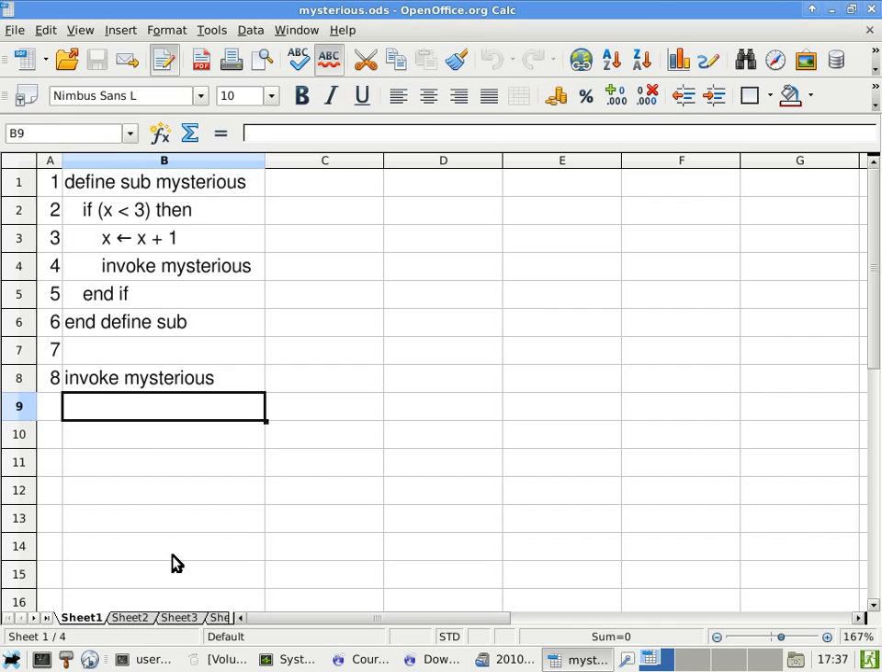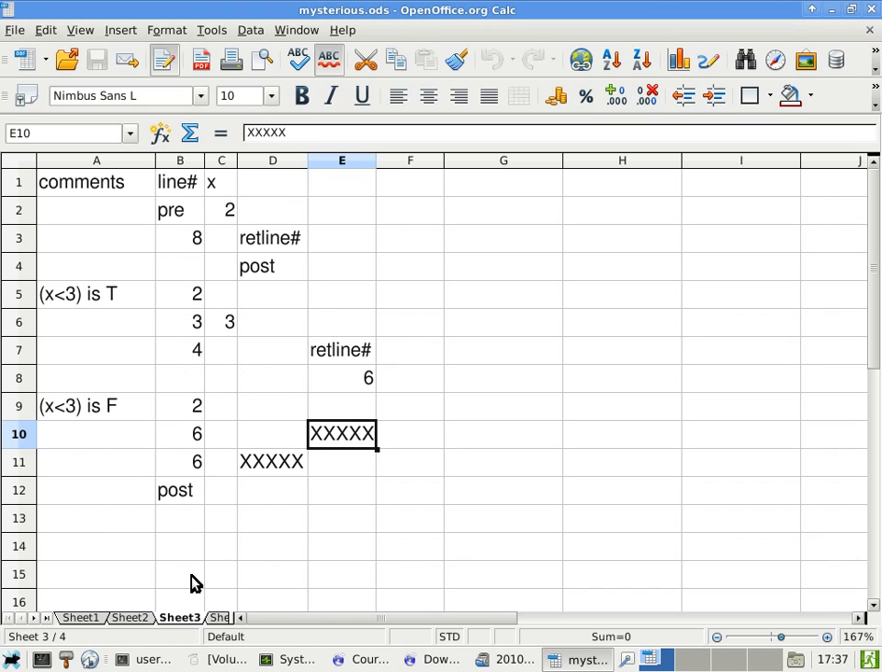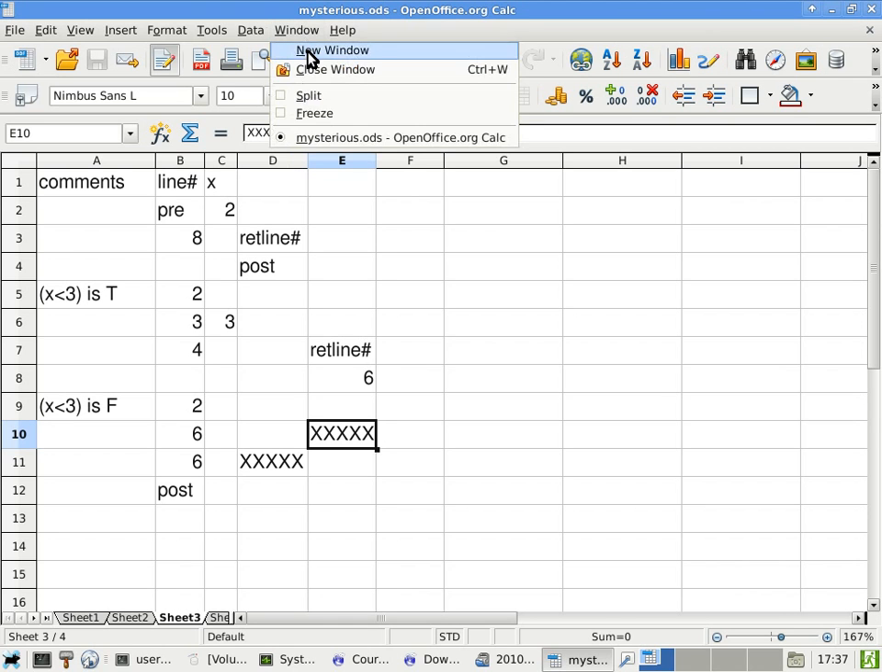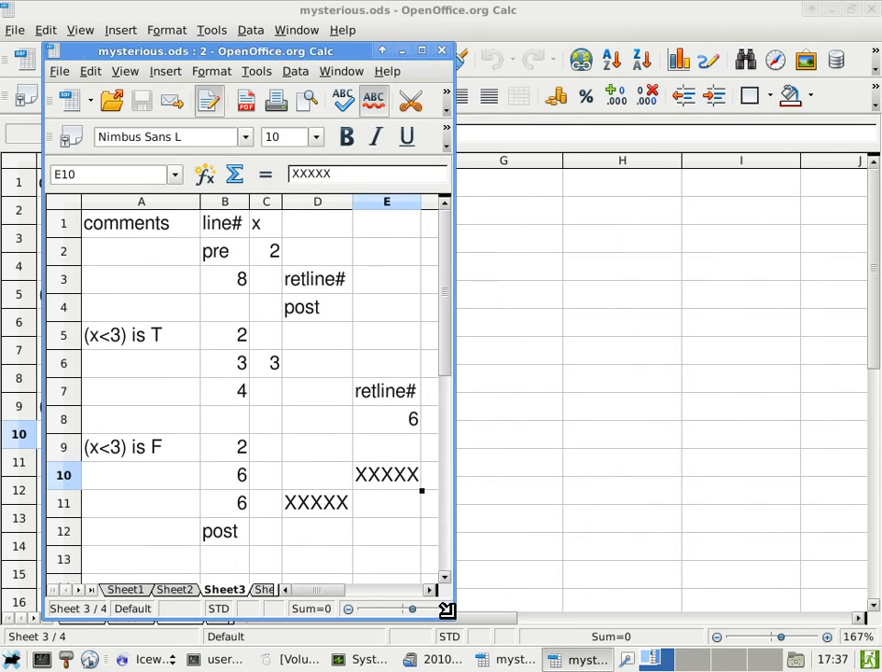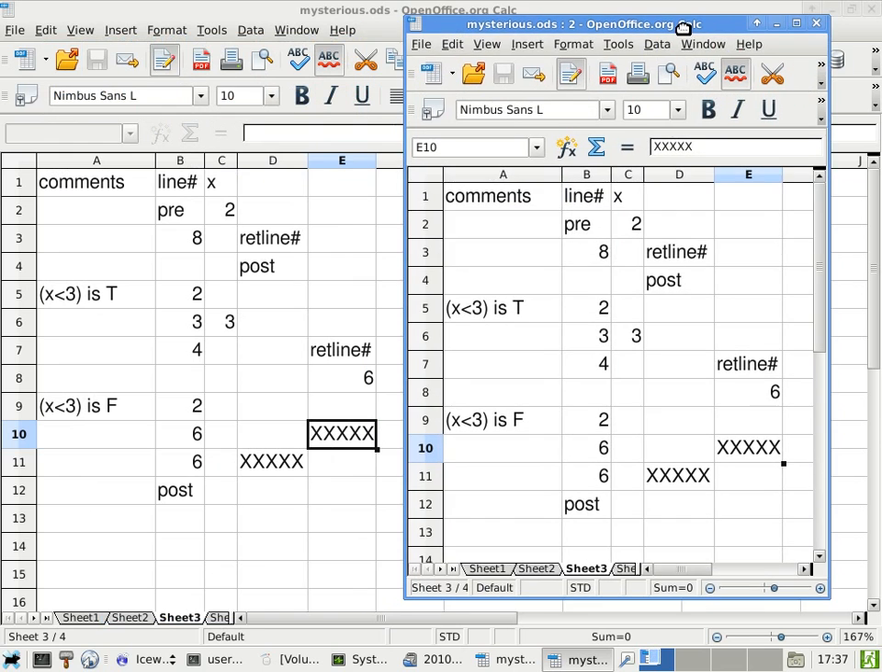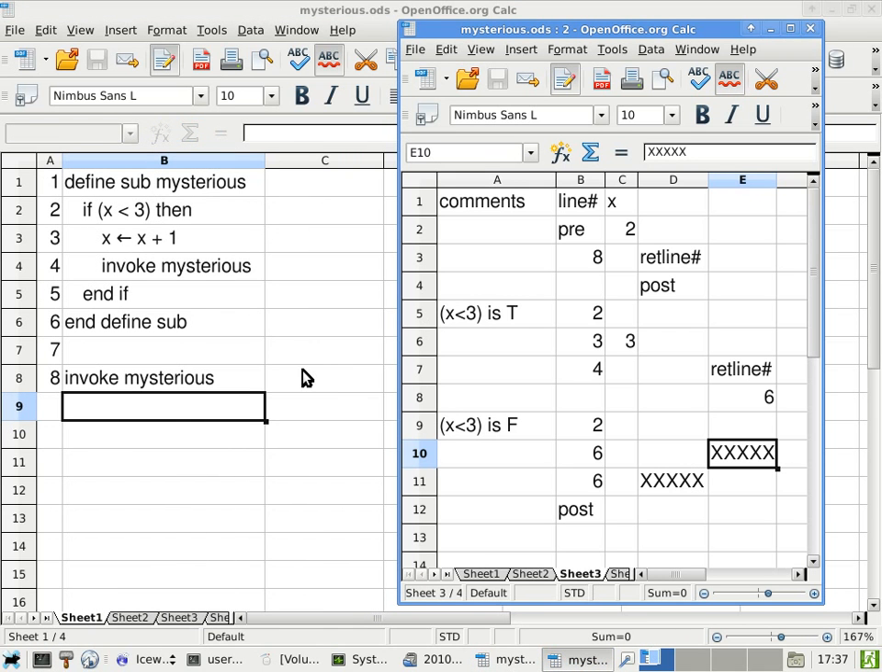But we know that this is not a problem because when we look at sheet 2, we can see that the subroutine traces without a problem. When we look at sheet 3, we can also see that it traces without a problem. And in sheet 3, let me open up a new sheet so that we can see both the trace and the code at the same time. All right, so we have both the code and also the trace appearing at the same time.